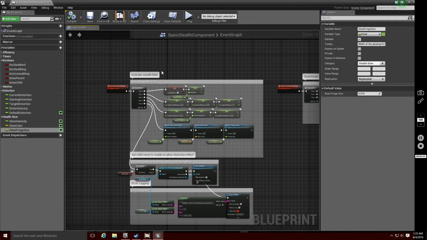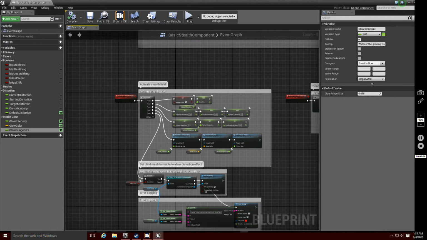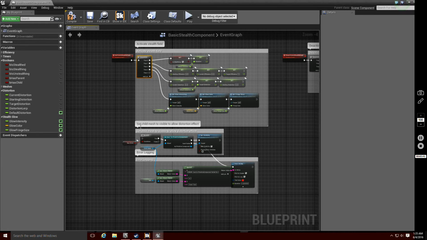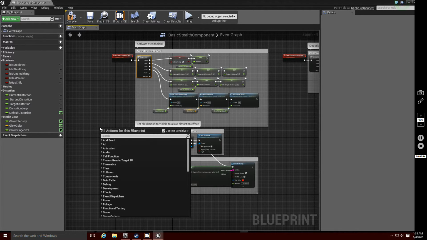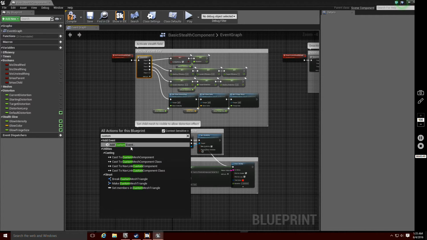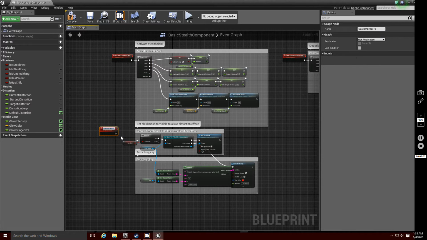Alright, so activate stealth field. First, we're going to break line. We're going to create a new custom event. So just right click and type custom event. We'll call this set distortion visible for.